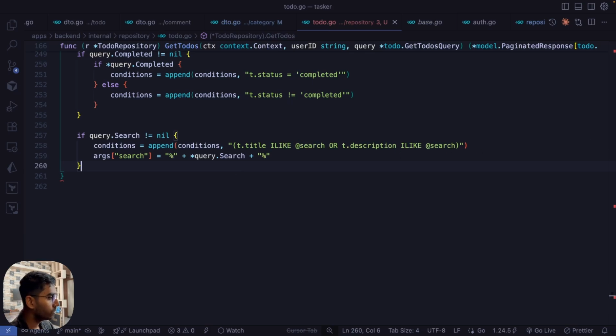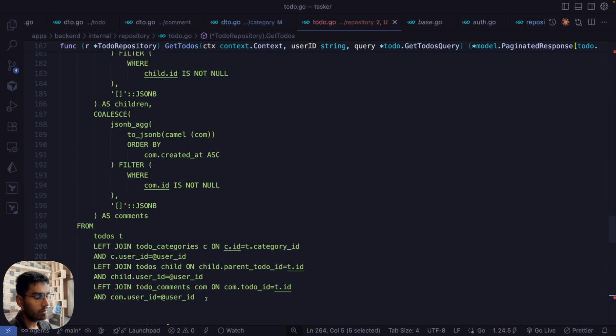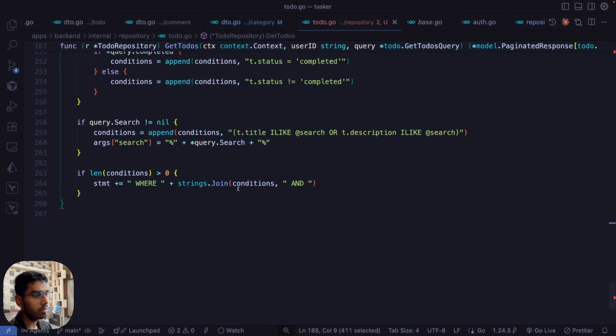We can finally go ahead and construct this final database query, which is simply going to be a strings.Join. Then we check that if the length of the condition slice is greater than 0, then we construct our final database statement, which is take whatever our base database statement is, which is this that we have written in the first line of the function. We take that and we concatenate using a where clause by joining all the conditions with AND.